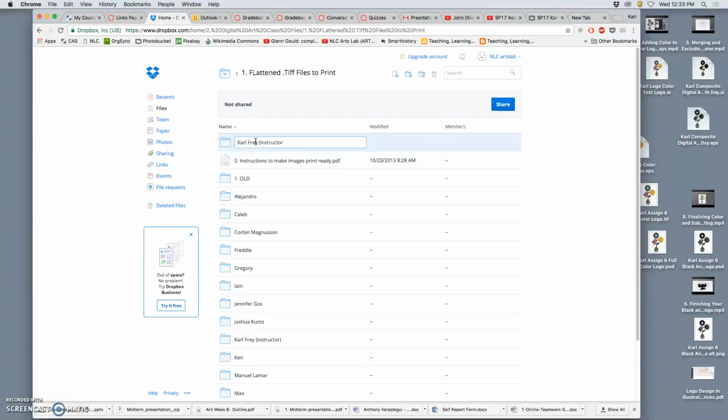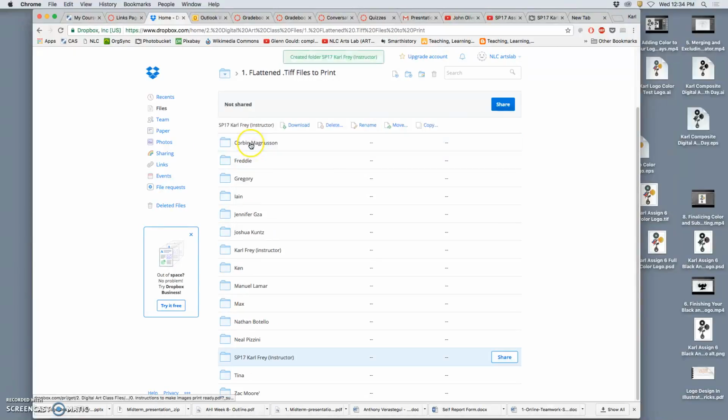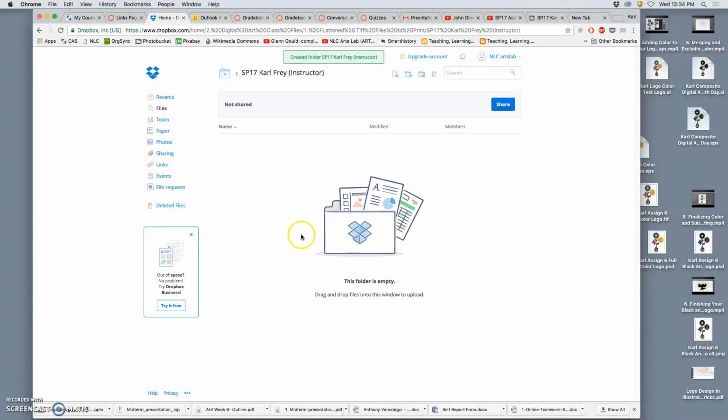So why don't we do this? Why don't we put SP17 in front of ours? The reason I'm keeping some of the old ones is because we have Digital 2 students that are going to want to add on to their portfolios from last semester. This is where our print portfolios go. So I've created a new folder. There it is. If I open it up, there's nothing in it.